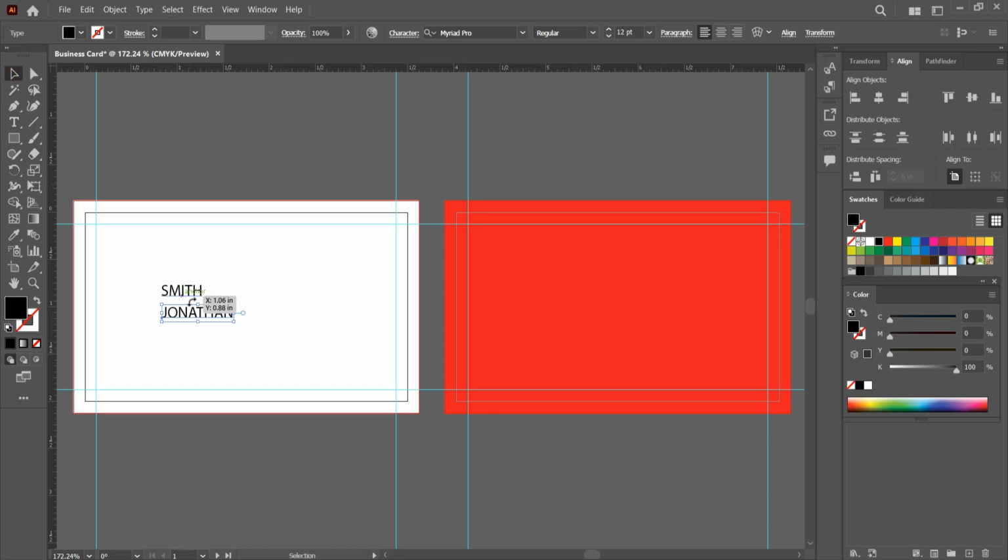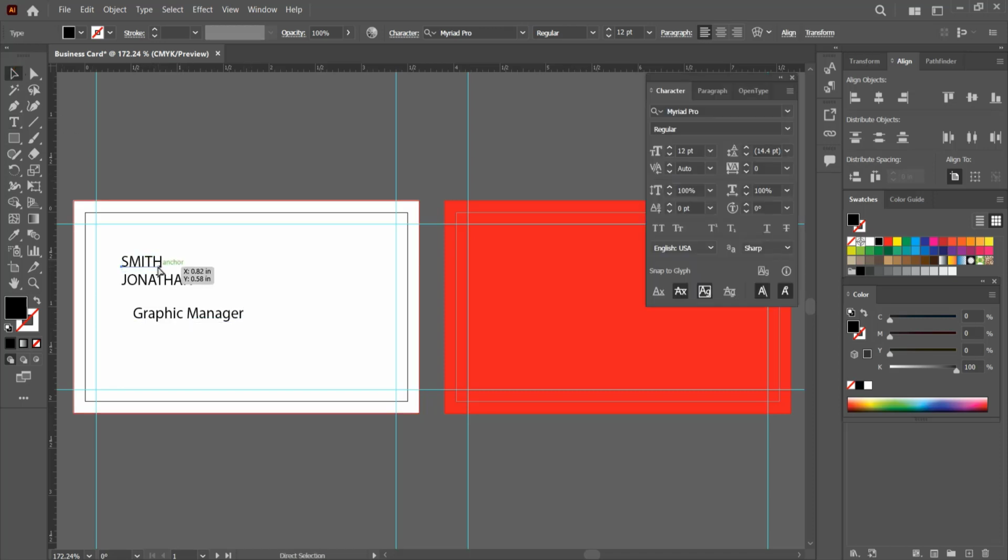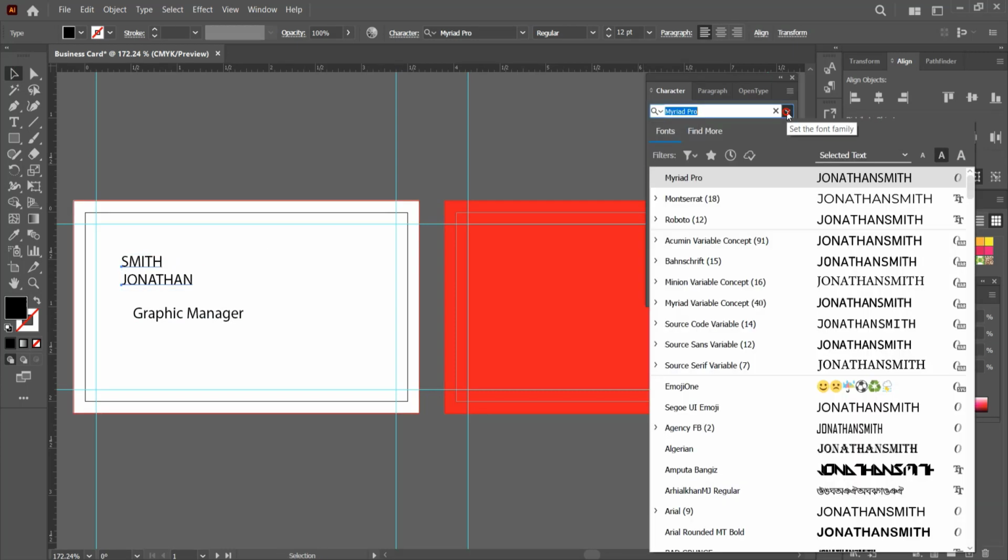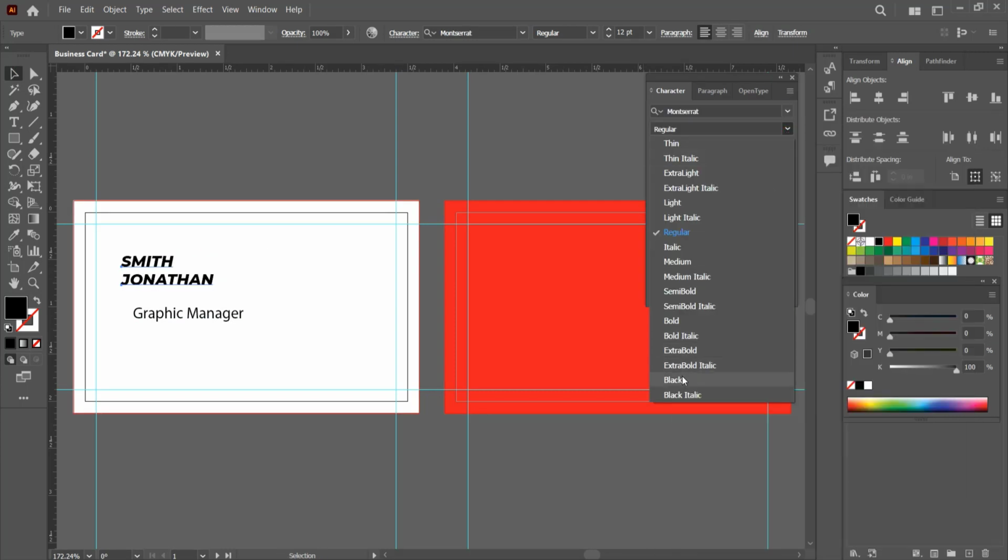You can create shapes using the Shape tool, which can be found in the toolbar on the left-hand side of the screen. To add text, select the Type tool and click on your artboard to create a text box. You can then format your text using the options in the Character and Paragraph panels, which can be found under the Window menu.